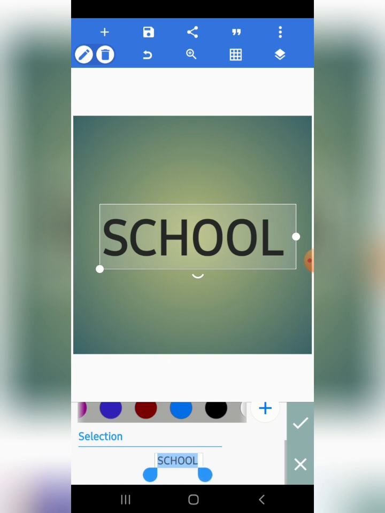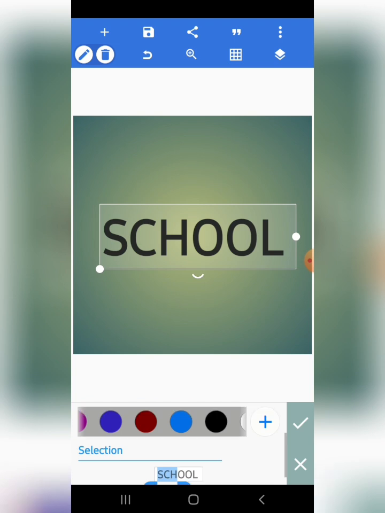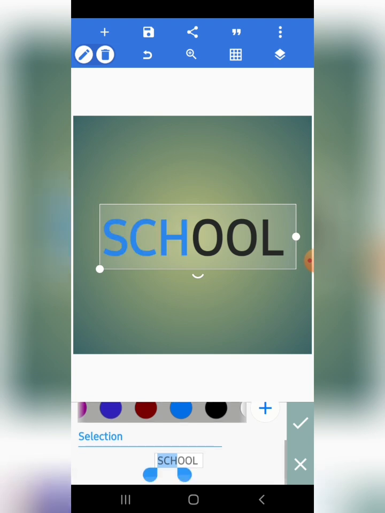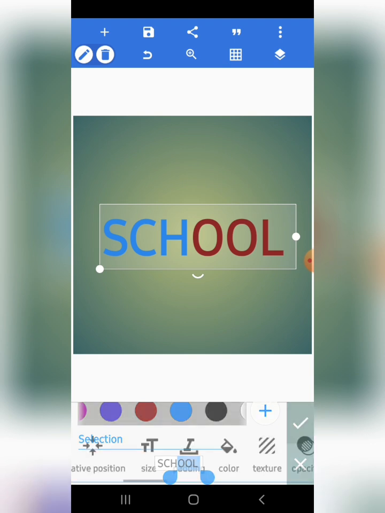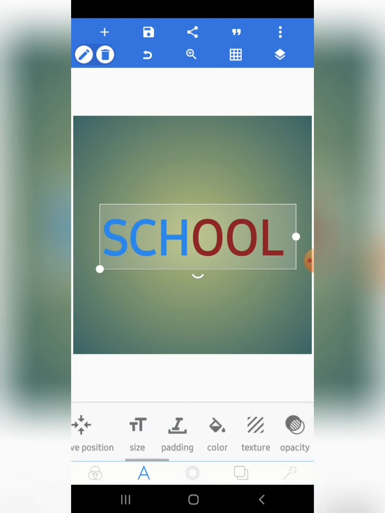So that is it. You can also select the text you want to carry a color, then leave the others. You can see it here. So this is it. Now the next one we have after the color is the texture.